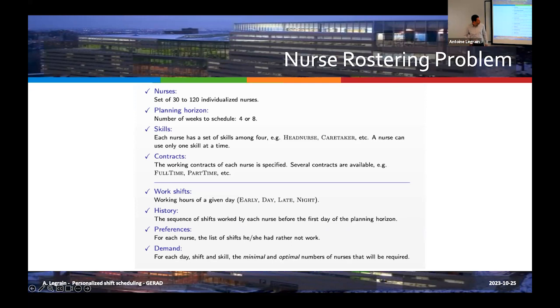And then what you have in input is the work shifts, so what types of shift you will have; the history, so the sequence of shifts that has been worked before the beginning of the planning horizon; some preferences, so day off, day on, shift off on every day, as hard or soft constraints; and a demand. So here the demand is per day, per shift, and per skill.